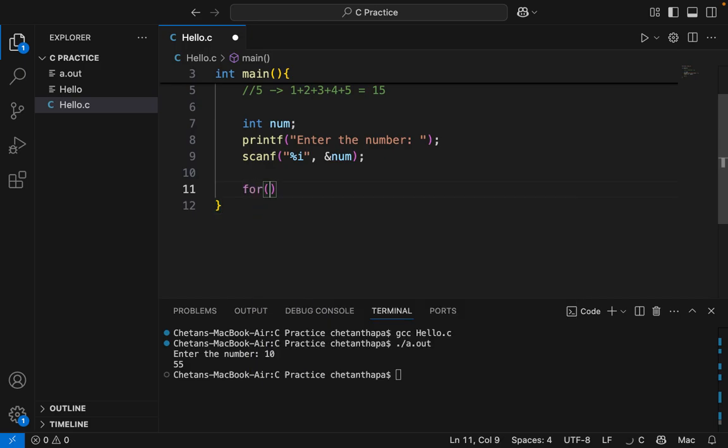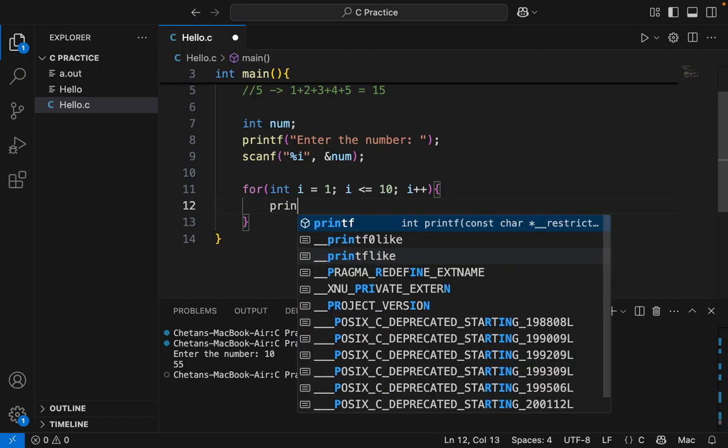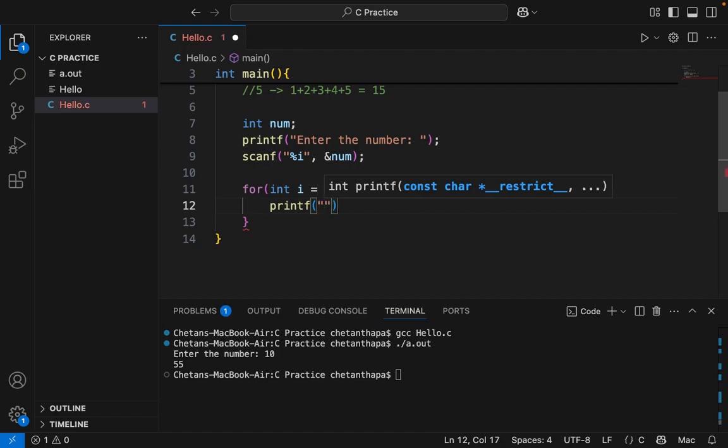For int I is equal to 1, I smaller than or equal to 10, I plus plus. Now we will keep printing num percentage I.